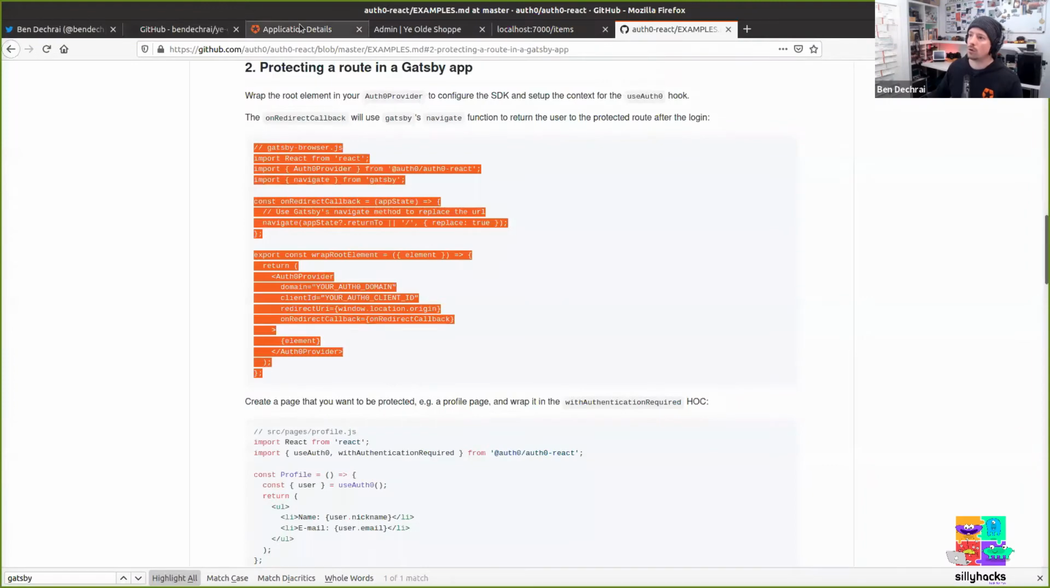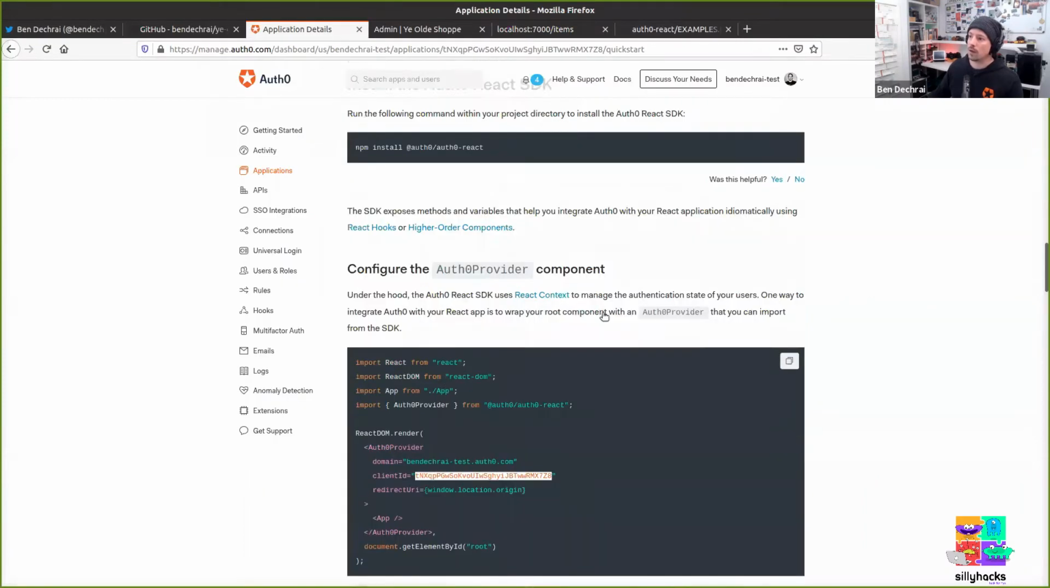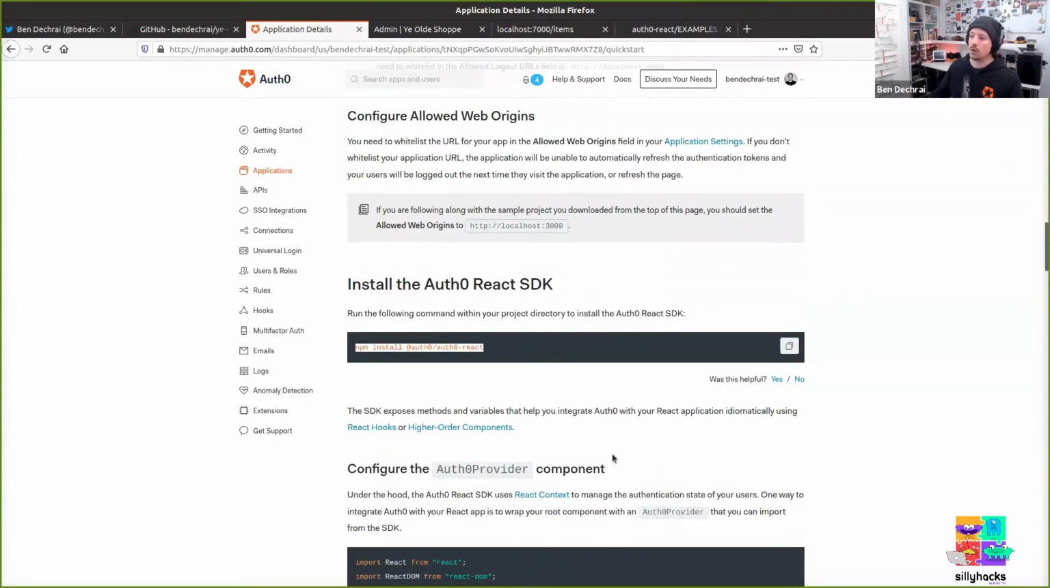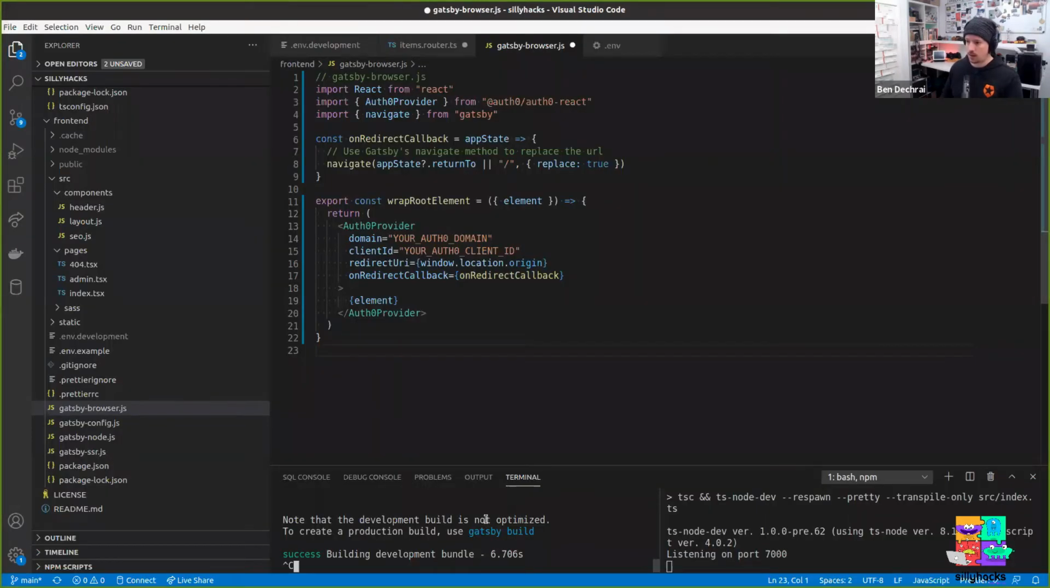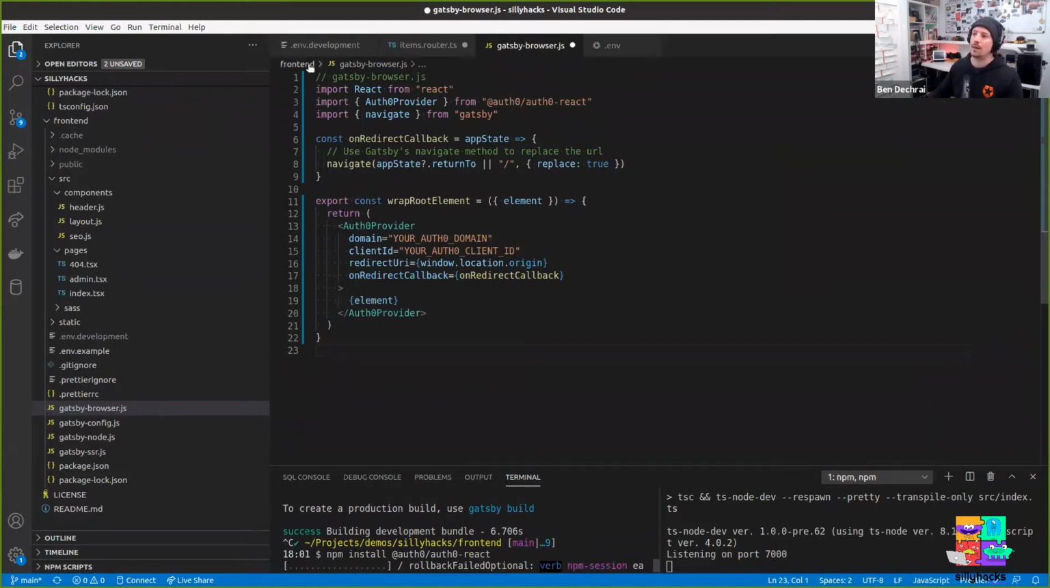But also before that even works, I skipped a step here. We need to install the Auth0 React module. So I'll just copy that, and I'll come down here, and I'm going to paste that in down at the bottom. So we're installing that into the front end. And while that's happening, it shouldn't take long, let's have a quick look at what's happening up here. So obviously this is a React app, so we need to pull in React.